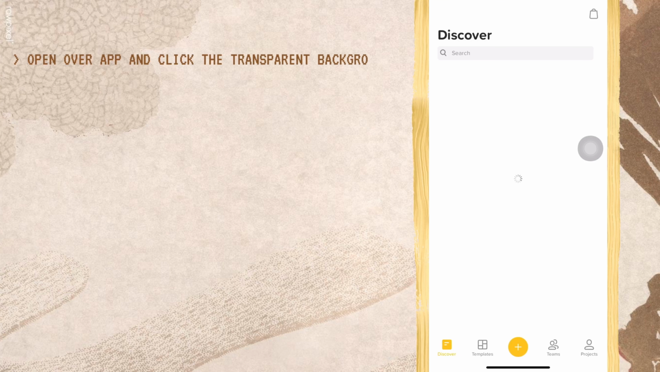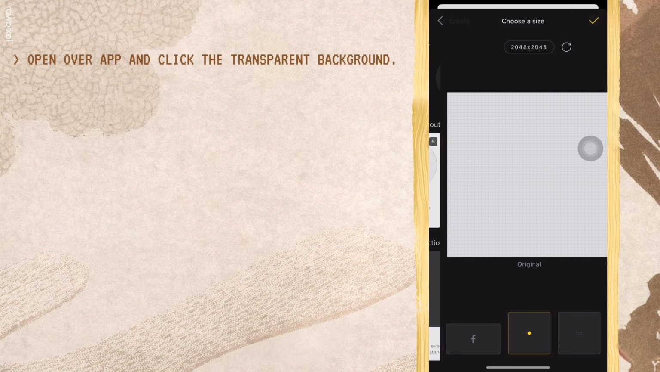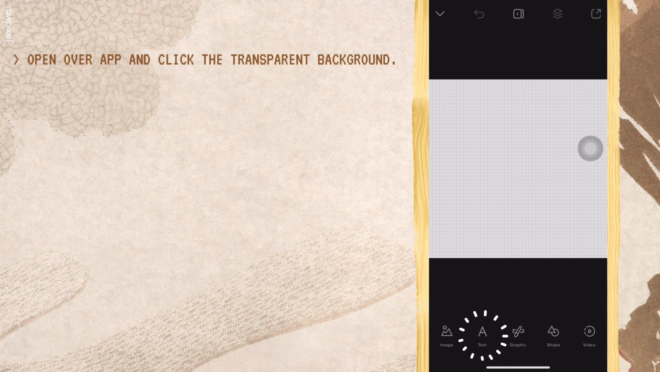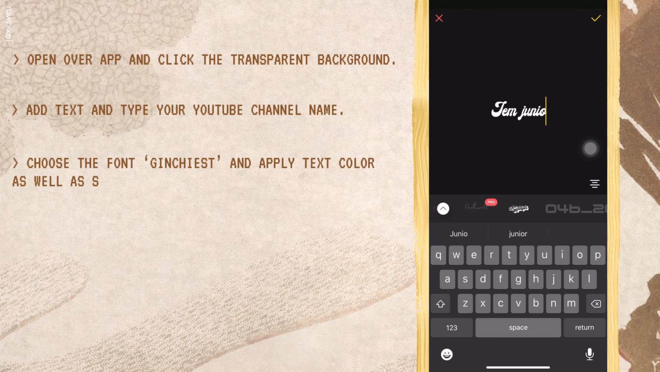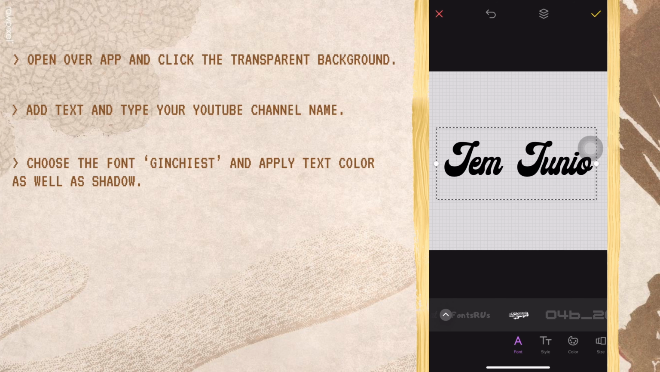For the text, we'll make it in OverApp, open a transparent background, add text and type your YouTube channel name, and then I used the Garcia's font style and I just applied a text color as well as shadow.